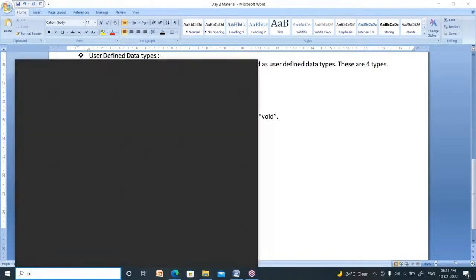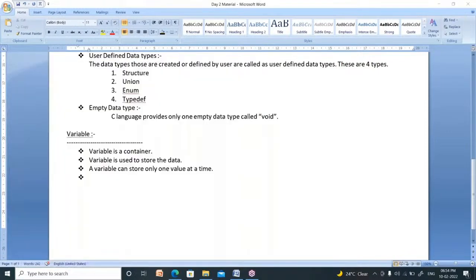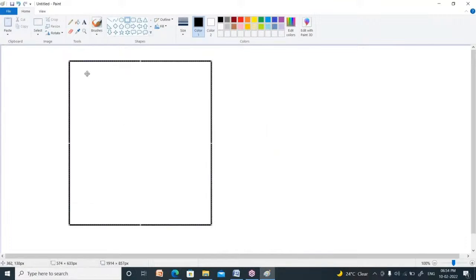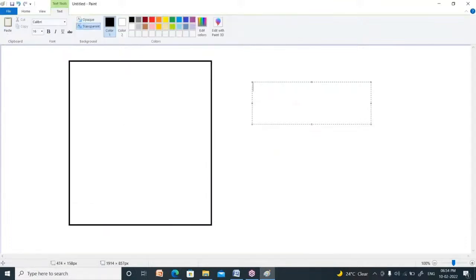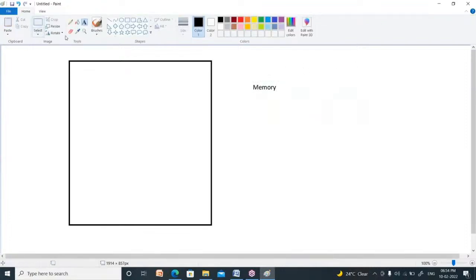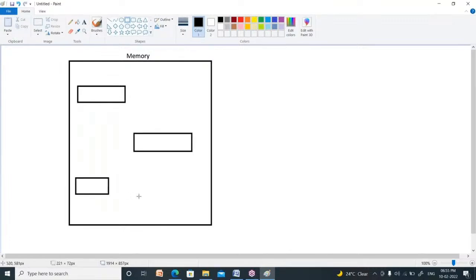What is a variable? I will explain in Paintbrush. See, this is a memory. Variables are created inside the memory, so it is called memory. Now what is a variable? A variable is nothing but a container. So I want to store 3 values. Then how many containers do I have to create? I have to create 3 containers.